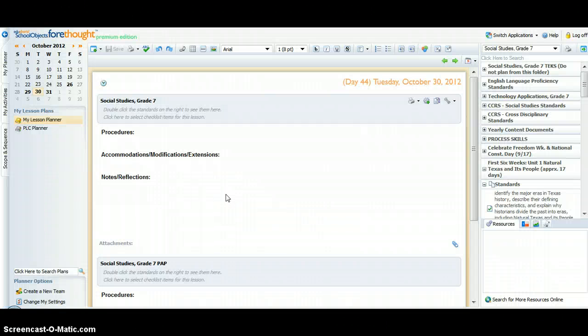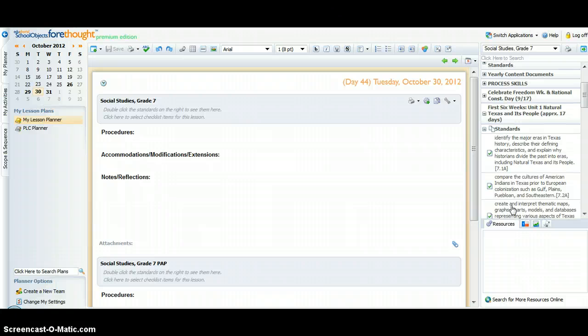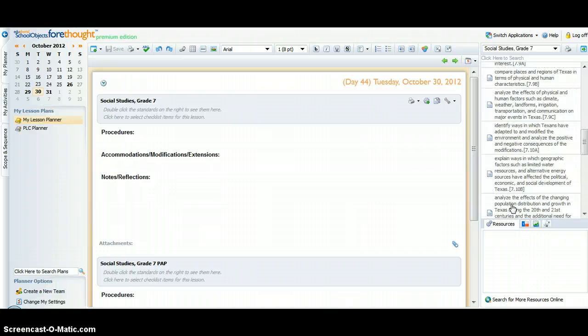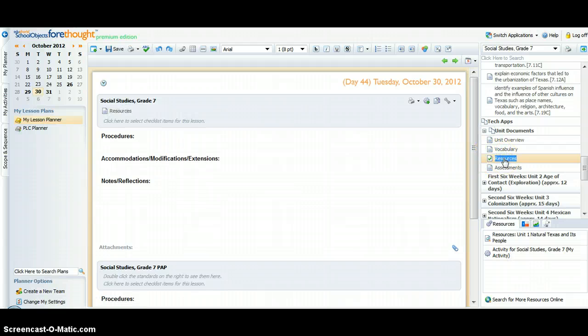Alright, I've switched over to Forethought so I can show you how this looks. So let's say I'm starting to plan my Social Studies Grade 7 unit. And I know my team and I really want to plan how we're going to group all these standards as we approach the lessons in this unit. And we've decided that to keep things organized, we want to go ahead and store everything under resources so that they'll appear down here when we click on resources.